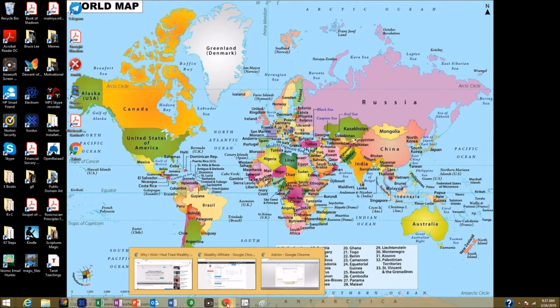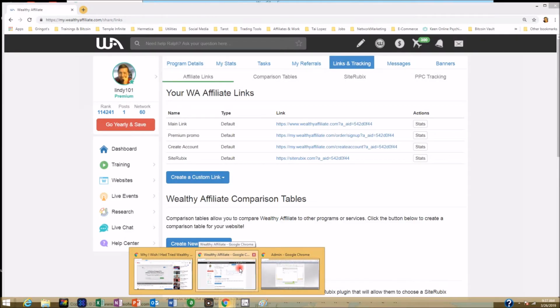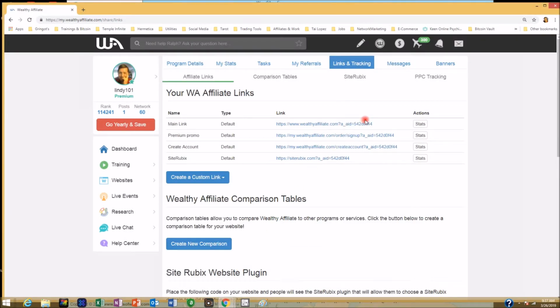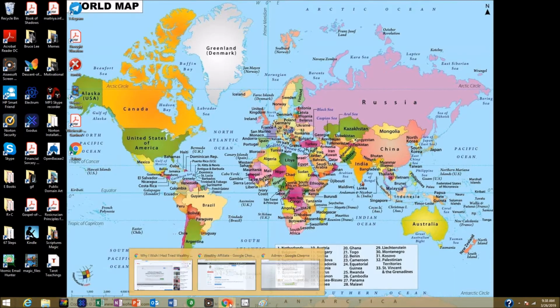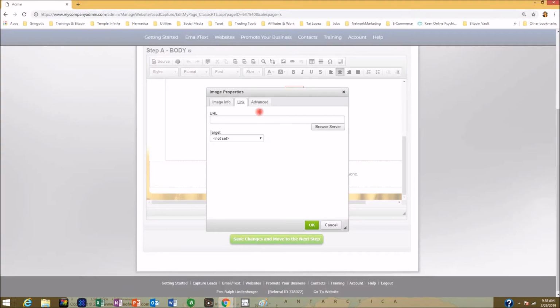So I'm going to go back. This time I'm going to go to my Wealthy Affiliate page, and this is my main default link right here. We're going to go ahead and copy that link address, and then go back to admin, and we're going to plug in that URL address right there. Paste, and there it is.